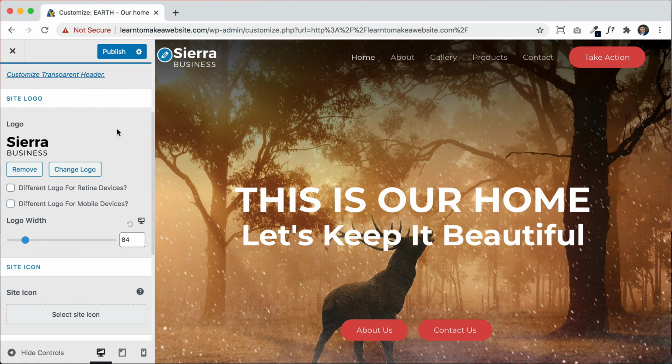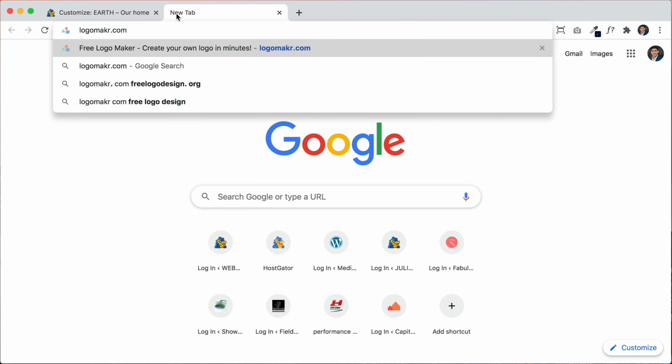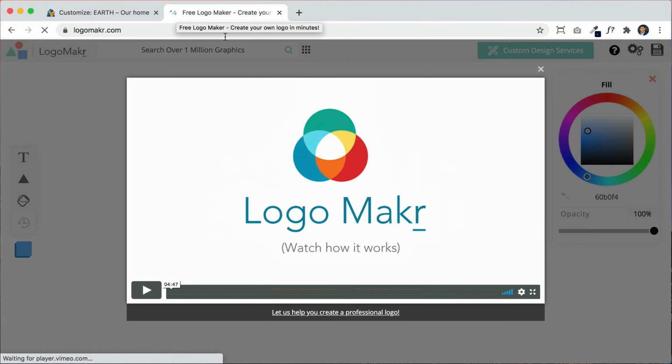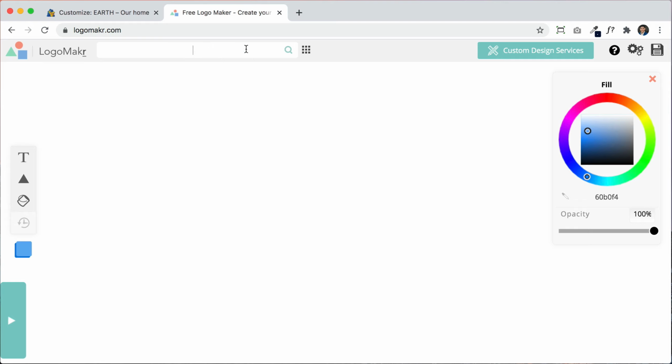Okay, so to make our brand new logo, we're going to click the plus sign right here, and we're going to go to a new website called logomaker.com, just like this, without the E. Logomaker.com without the E. We're going to hit enter, and we can close out of this video. And here you can search for any kind of icon or graphic that you want. You can use this for your logo, or if you just want a cool icon for your website, you can use this to find icons.